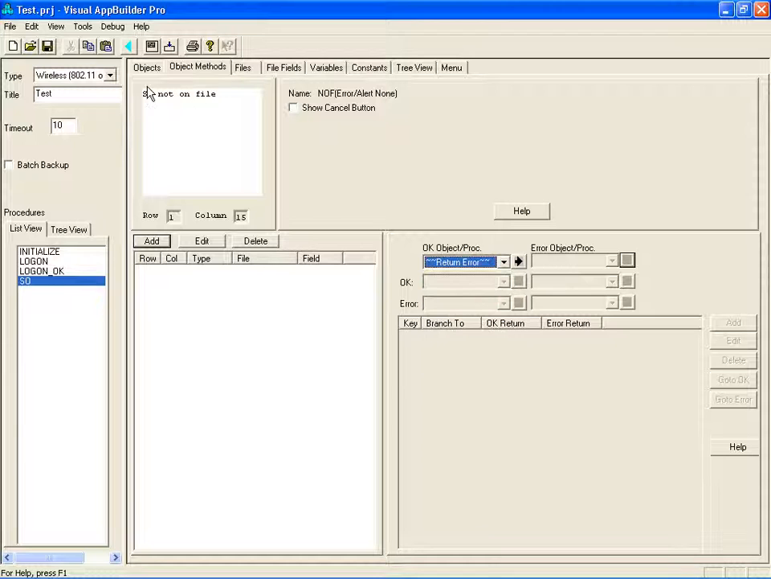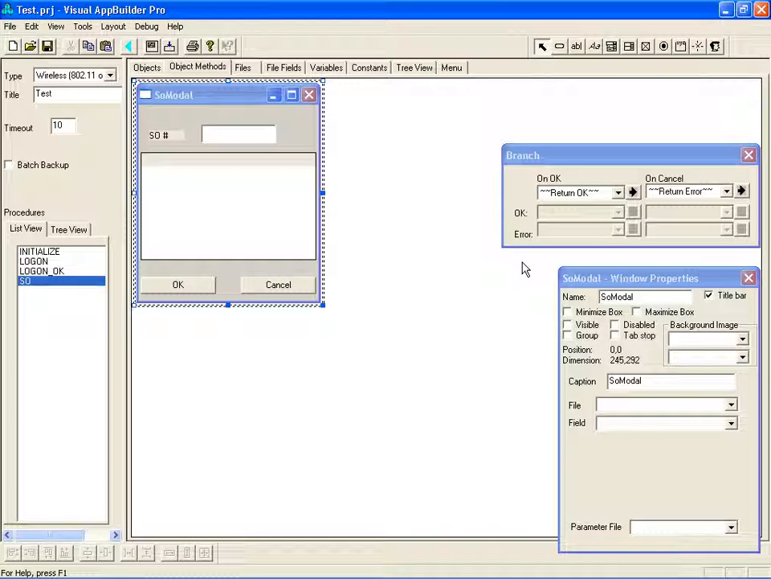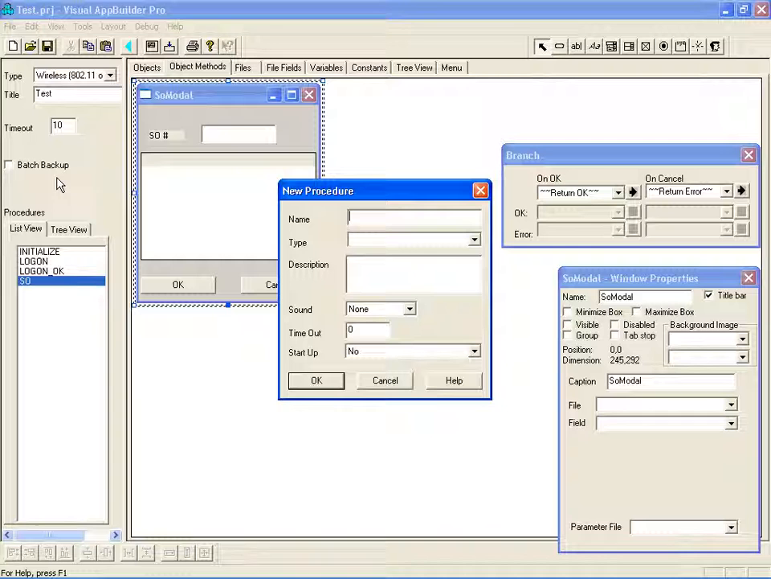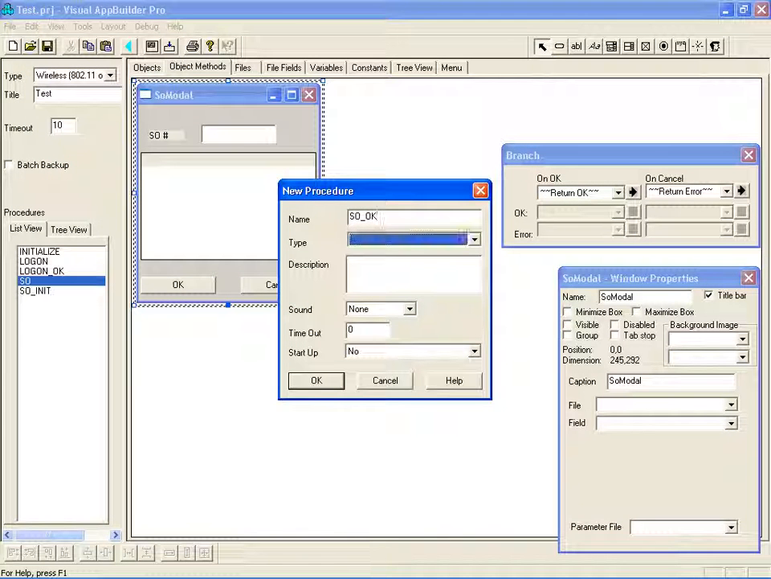And return an error from this procedure. But as long as there are line items for this particular sales order, we can go to the SO modal screen. At this point we're going to diverge slightly and add a couple of new procedures. One called SO init, which will be the initialization procedure for this modal dialog box, and another called SO OK. This will be the action that's performed when the user clicks on the OK button.